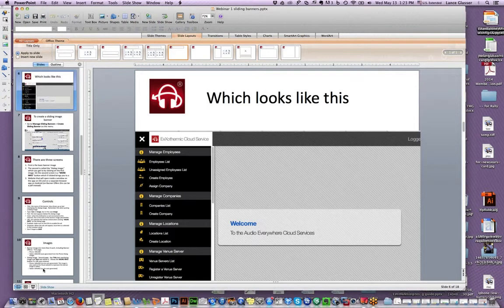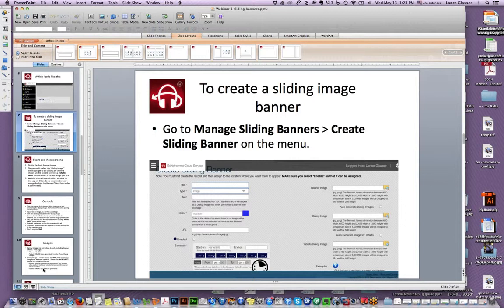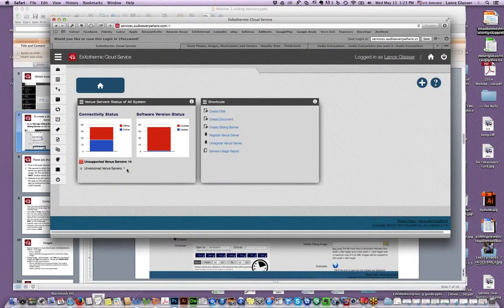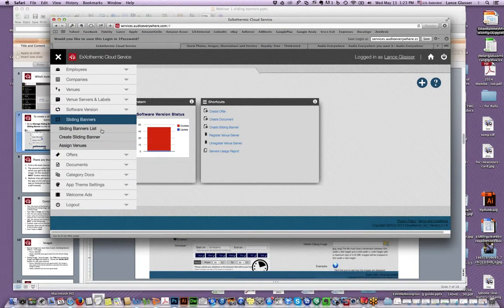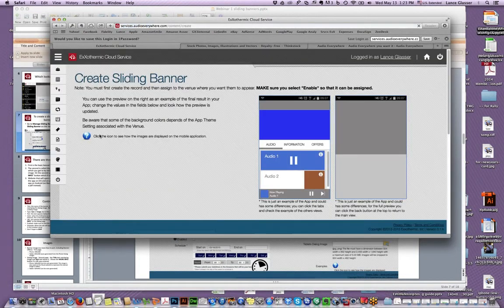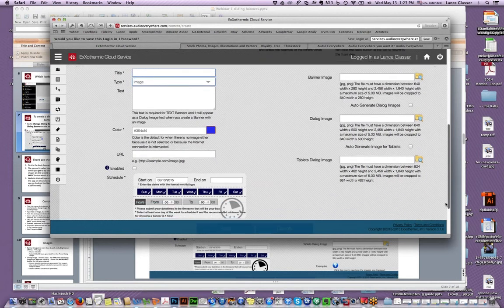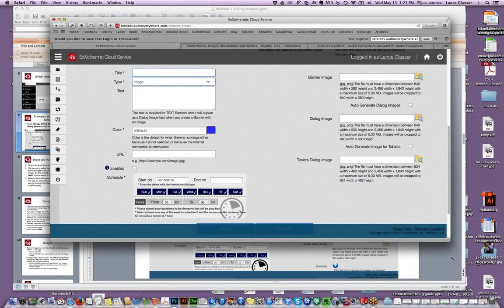Here it shows the previous version of that screen. To create a sliding banner image, you go to Manage Sliding Banners, create a sliding banner. So let's go do one of those right now. Go down here, Sliding Banners, create a sliding banner. And here's some new stuff. It shows what these things should look like, but we're going to come down here where you actually do the work. Let's see if I make this a little bit bigger.